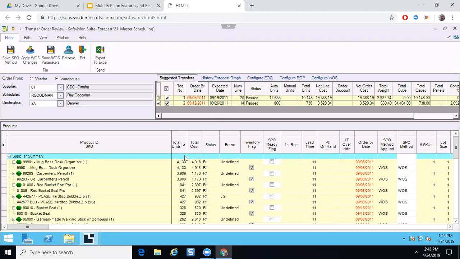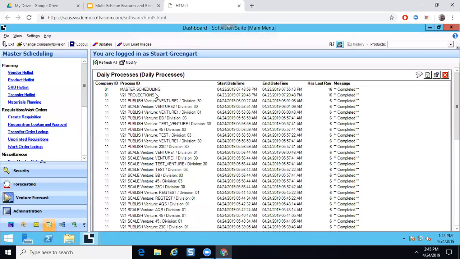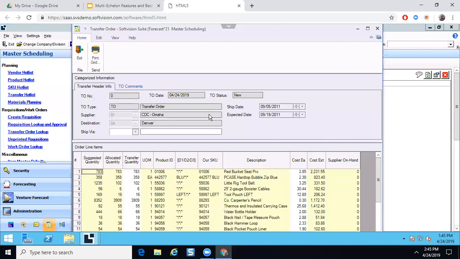All right, now once we're ready, we go in there, we reviewed it, we want to create the transfer order. So I could go up here and I could either check one or check all. If you had a bunch of these, you could determine which ones you want to create and go to create transfer order. And here it's going to show you this top header information. You have a ship and expected date. And then you have the different individual SKUs, suggested quantity, allocated, and transfer.